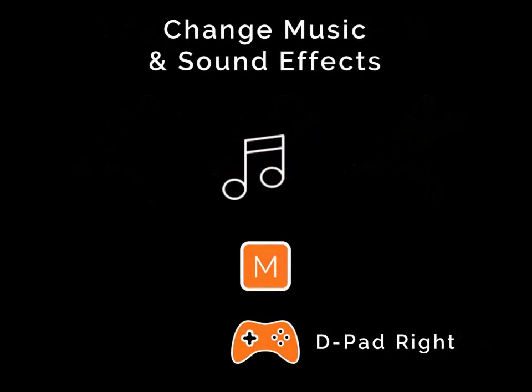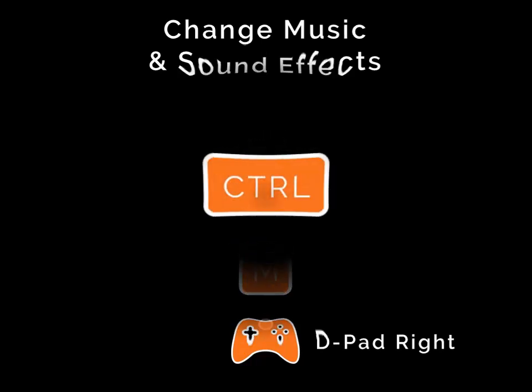There is also a soundtrack available if you'd like to listen to music while you explore. Press the M key on your keyboard or the direction pad right on your gamepad to cycle through the different music options. There are a couple of different musical choices, and you can also use this button to silence the music completely and to turn off sound effects.